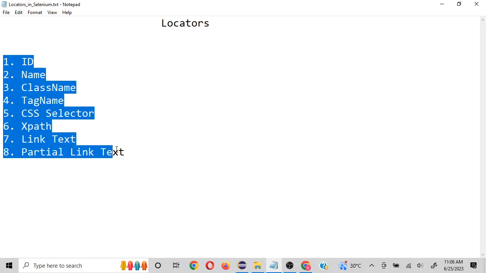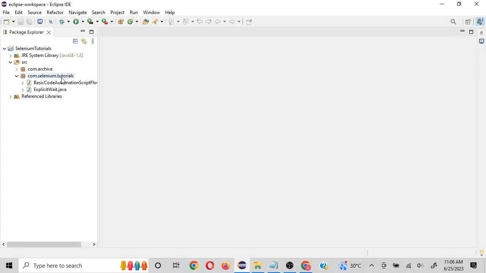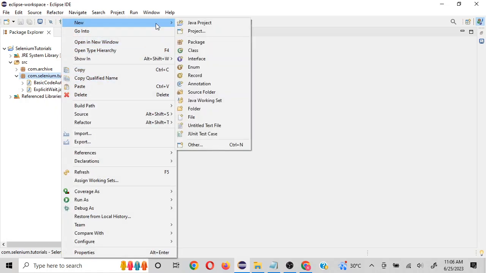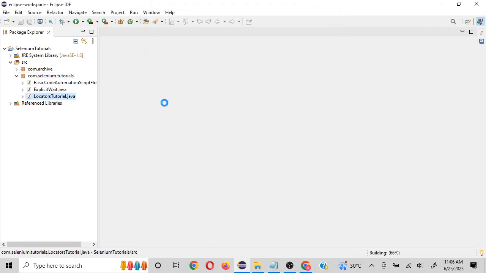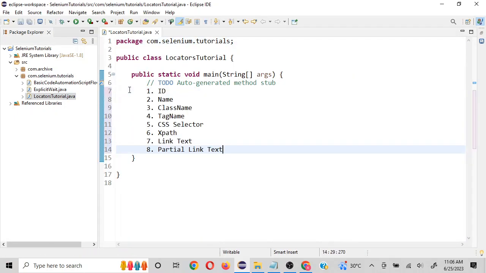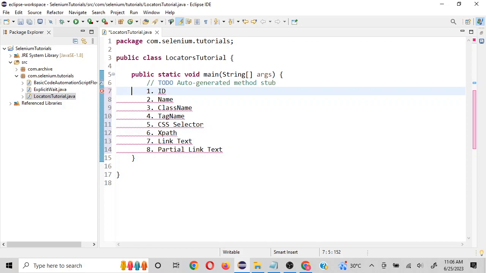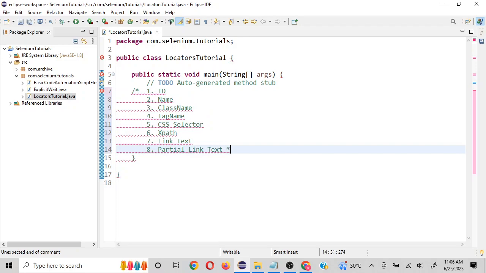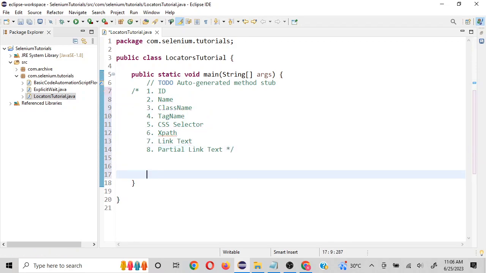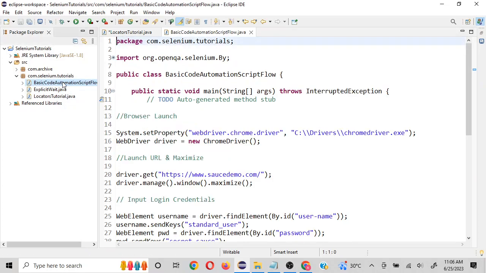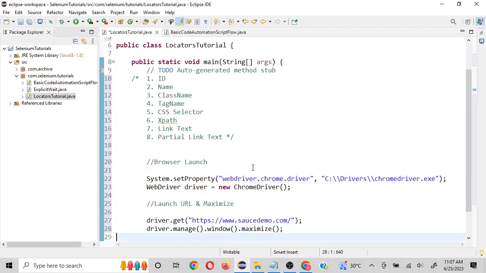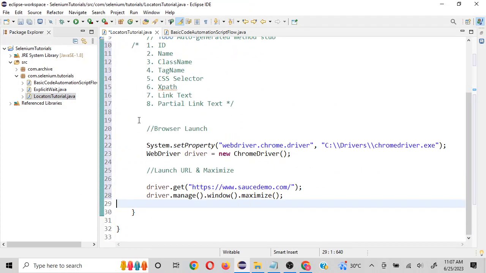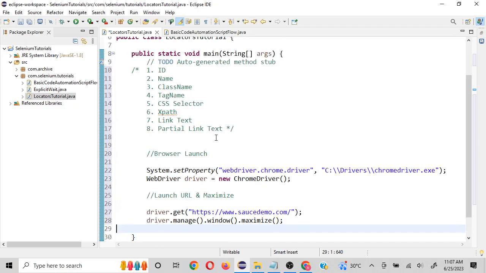Let me copy this and we will open our Eclipse, and I'll quickly create a new class here. We can call it locators tutorial. I'll just put all this here. Since you're watching this video, I assume that you have basic knowledge of how to launch a browser, and I'm not going to waste time on that. I'll just copy this from another code. So what we are doing here is launching the browser, then launching the URL and maximizing it. In case you're not aware about this, do check out my other videos.